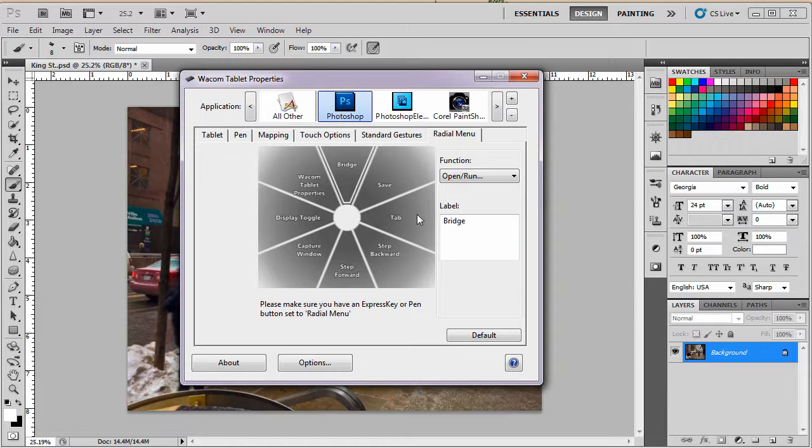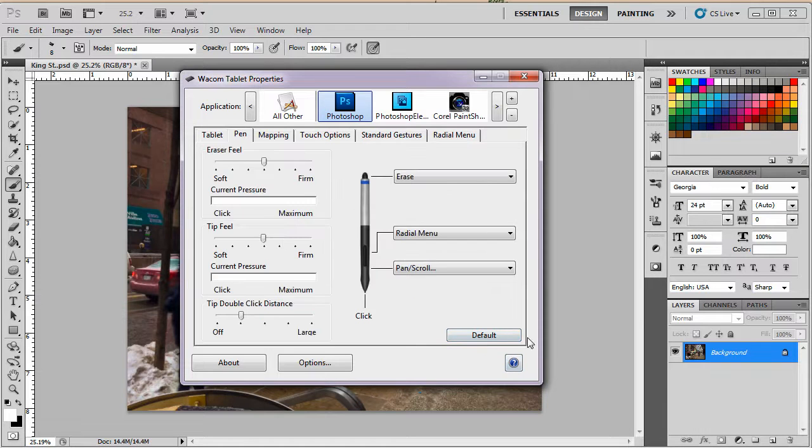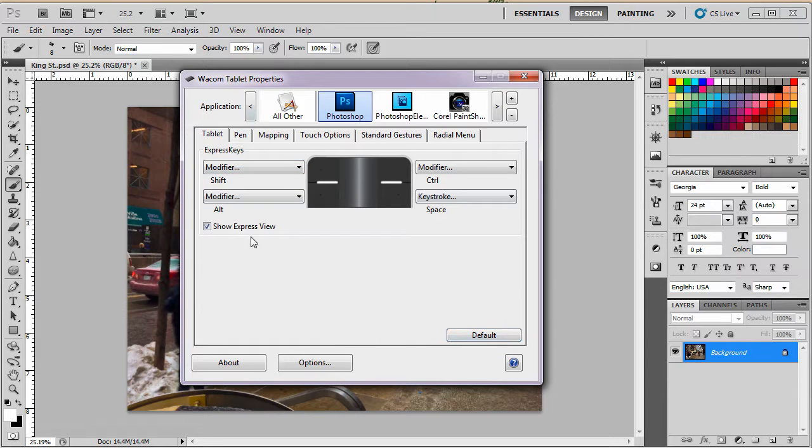Okay, Photoshop. Now what I want to do is set this to the default, and all these other things to the default. Make sure they're all set to the default. And now we're going to program it. So let's get going with this.